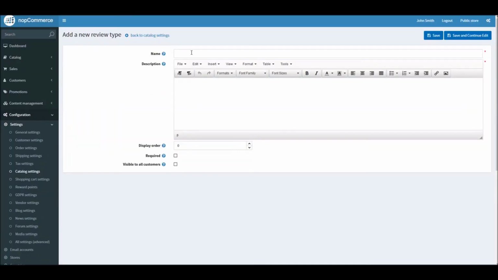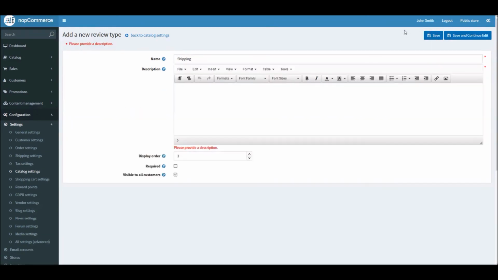Add new. And let's say shipping is one category because these days people expect their product to be shipped right away. We can leave this empty in this case. That's okay. Visible to all customers and display order 3. Great. Now we will save it.